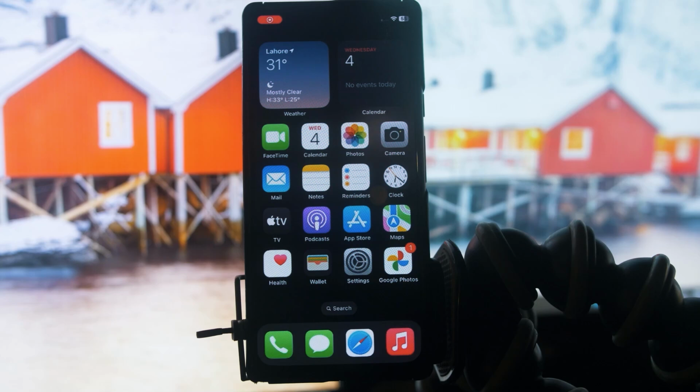Hey guys, today I'm going to show you how to set up Apple Pay Cash. Apple Pay Cash is super easy and here's why it's worth it. First, it's convenient. You can send, receive and request money right from the Messages app without needing extra apps or accounts. Perfect for splitting bills or paying friends instantly.